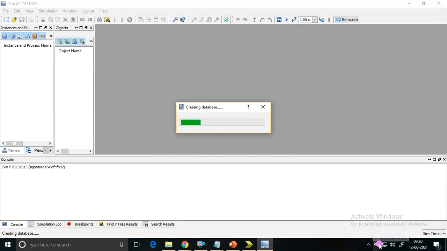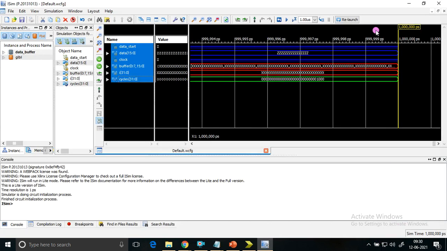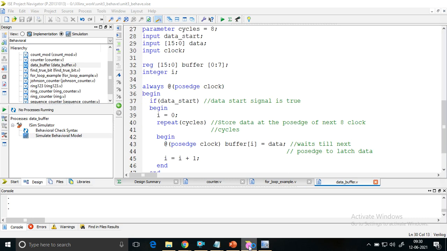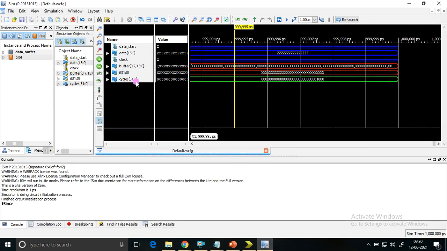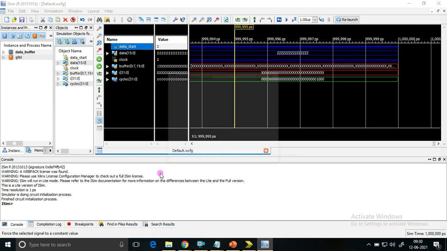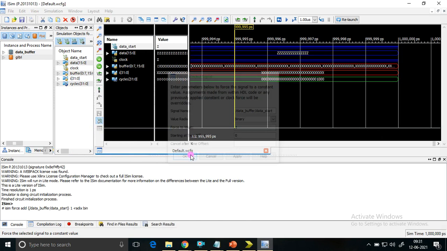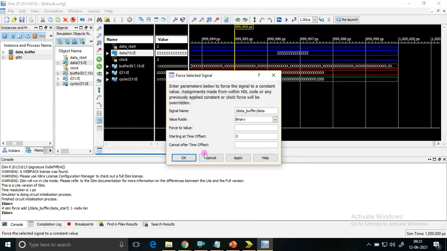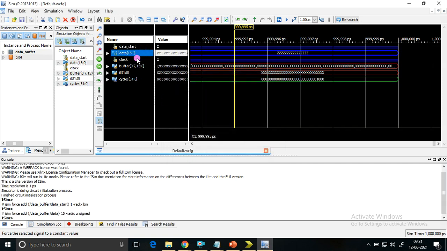Let me just check, did I initialize anything here? Yeah, I have initial cycles, let it be. So here the input is here. Let me start data start, force constant 1. Let me keep this data start as 1. Let me force the data, in terms of binary it is 16 bits, so I keep it as unsigned. Let me force the data as 15. Okay, 15 is the data I'm forcing.